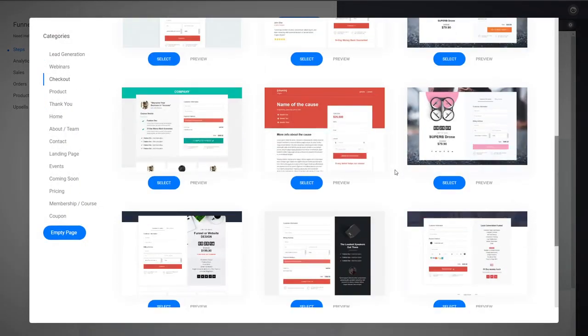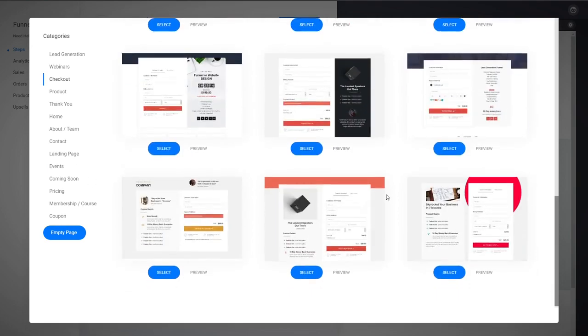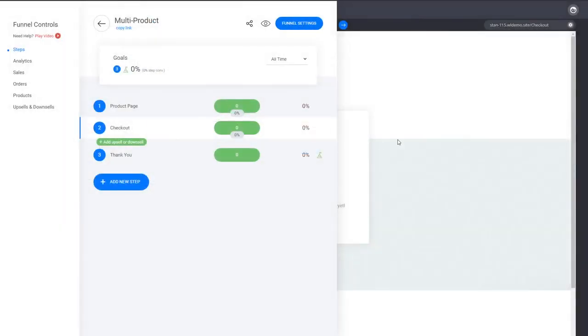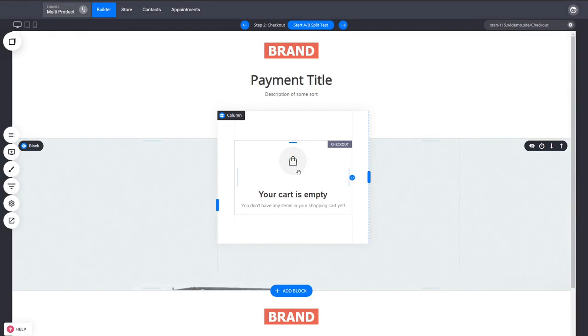You can use any of those designs if you don't like the one that is coming with the funnel itself. What is specific about this checkout is that it shows the message "your cart is empty", because we haven't selected any product that we'll be buying from the previous step.